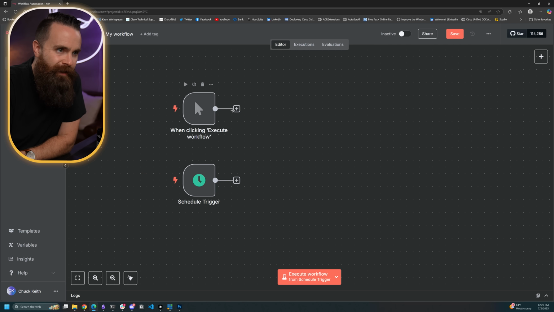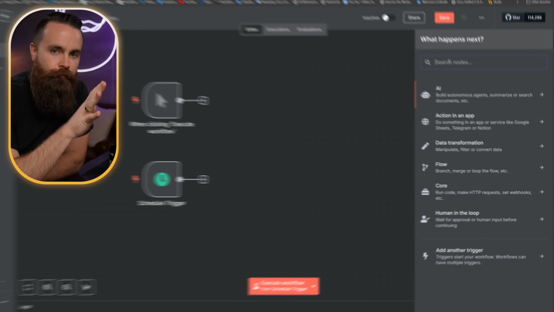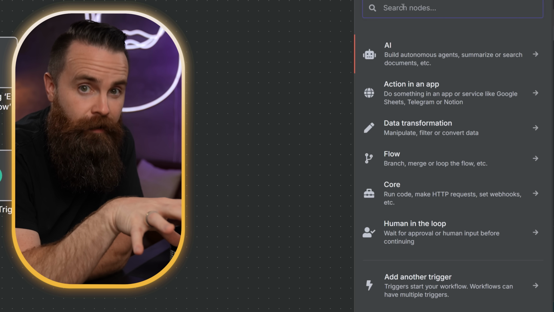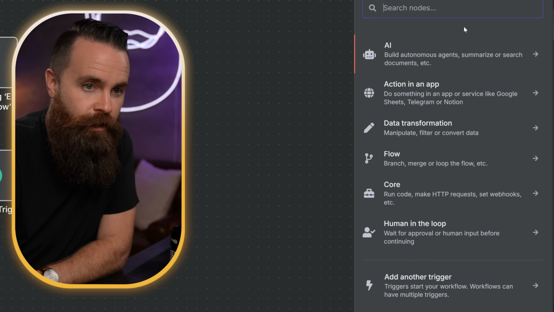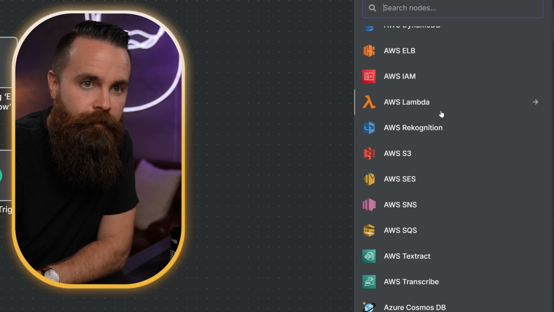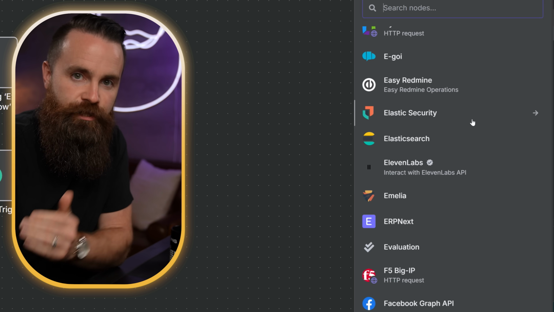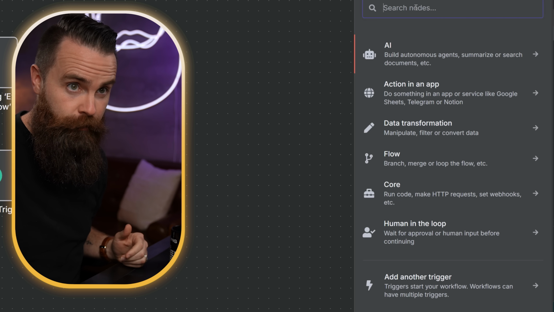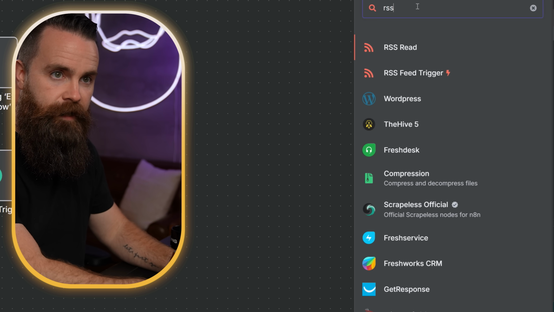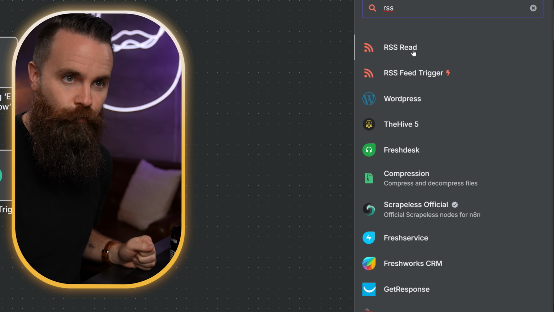Let's click on that first plus icon to add our next node. Now here you have a billion options. We have a fun AI section, which we'll cover a little bit here in a moment. You can do something in an app, and they have a bajillion connections to whatever service you can think of. Just know we have a bunch of nodes and they help us do things. The first thing I want to do is search for RSS. We're gonna do an RSS read trigger.